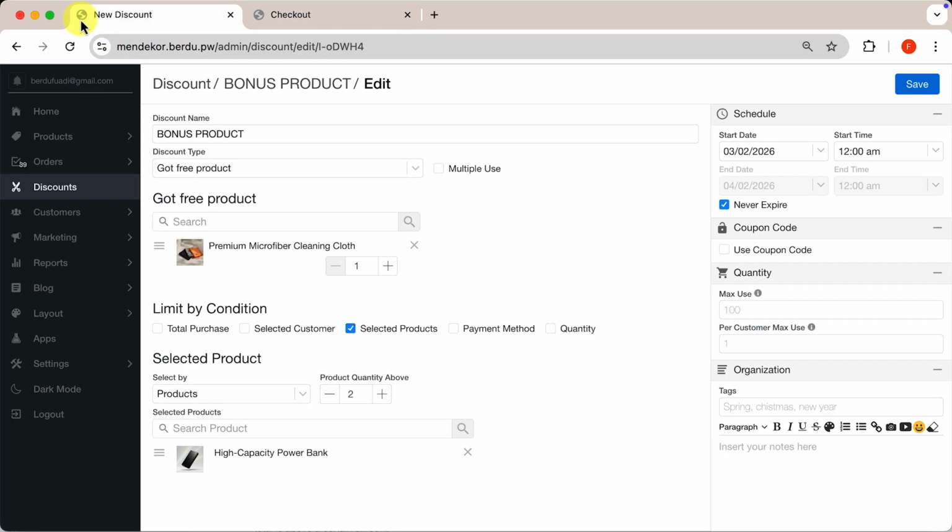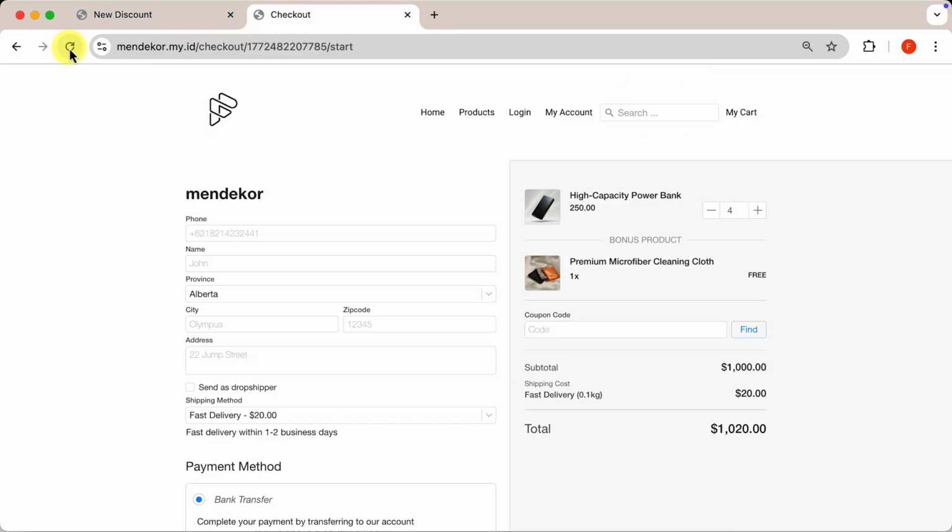Now, what if you want this deal to apply in multiples? Go back to the discount settings and enable the option Apply Multiple Use. Click Save. Refresh the checkout page again. Now the deal is Buy 2 Get 1, and it applies in multiples. Because the customer ordered 4 units, the system will give 2 free microfiber cloths automatically.